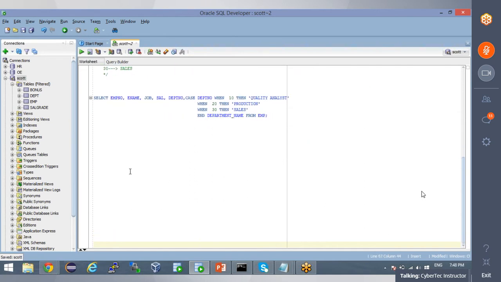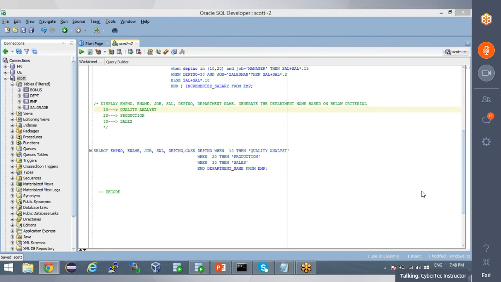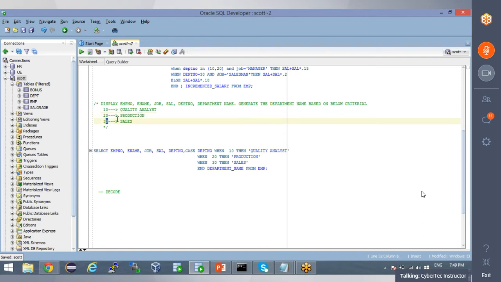So the next function is the decode function. Alright. So the decode function will act similar to your case function, but it has got its own limitation. So we'll try to understand this. Now let's take the above situation. This is the situation for us. If you meet department 10, then give the department name as quality analyst. If you see department 20, give them as production. If you see department 30, give the department name as sales.